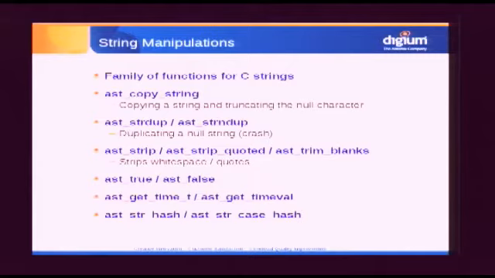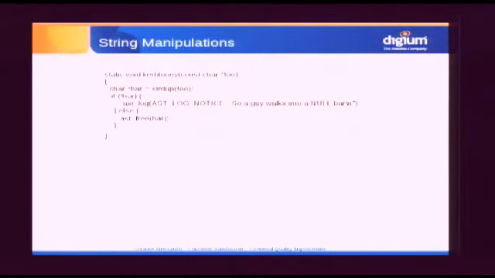So everybody paid attention on this slide? Everybody remembers that? Okay, what's wrong with this code? So I've got a function. It takes in a constant character pointer foo.